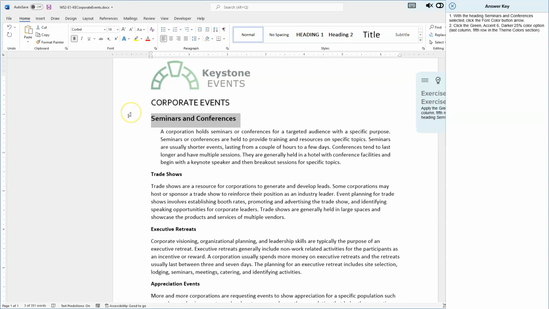Click the font color button arrow. So again, here, if we hover over it, there's my font color. All right, so I'm going to go ahead and choose the arrow there, and we want to click the green accent 6 darker 25% color option. Last column over here, 5th row, 1, 2, 3, 4, 5. I'm going to hover a second and cross-reference this. Accent 6 darker 25%. I should say green accent 6 darker 25%.